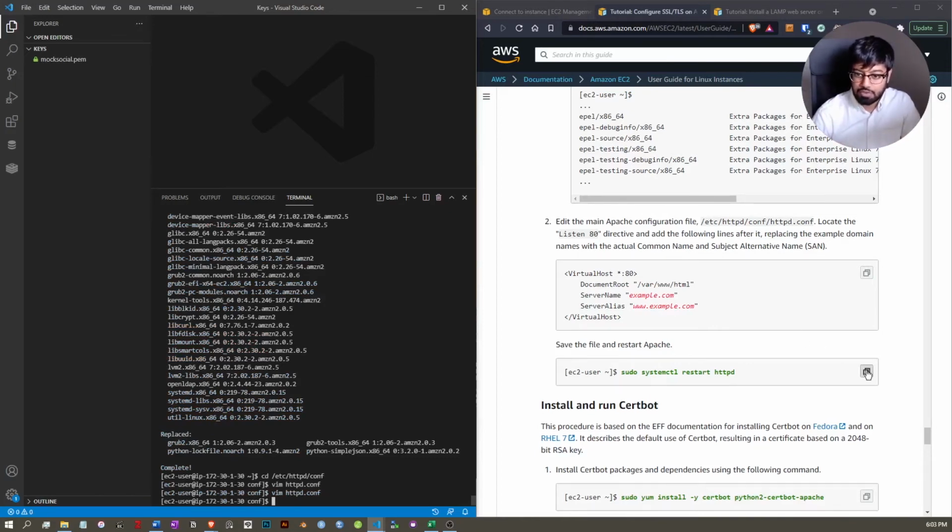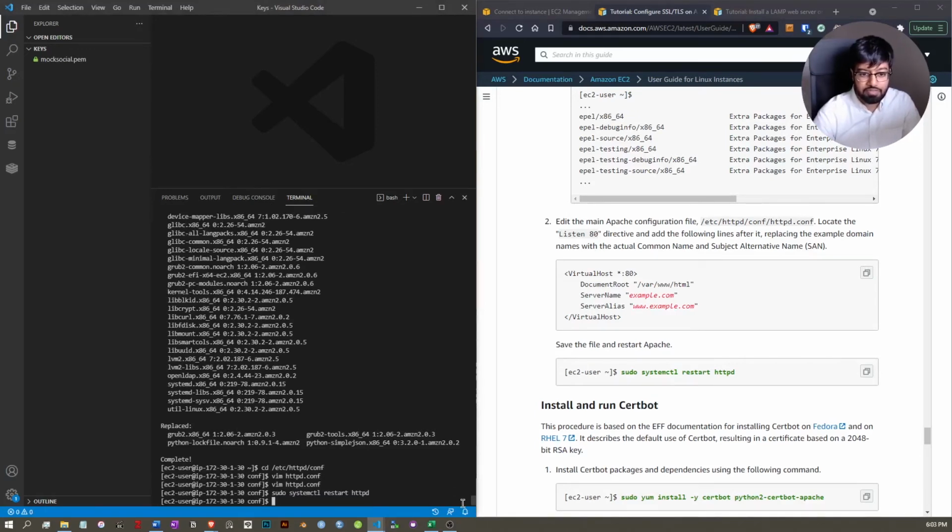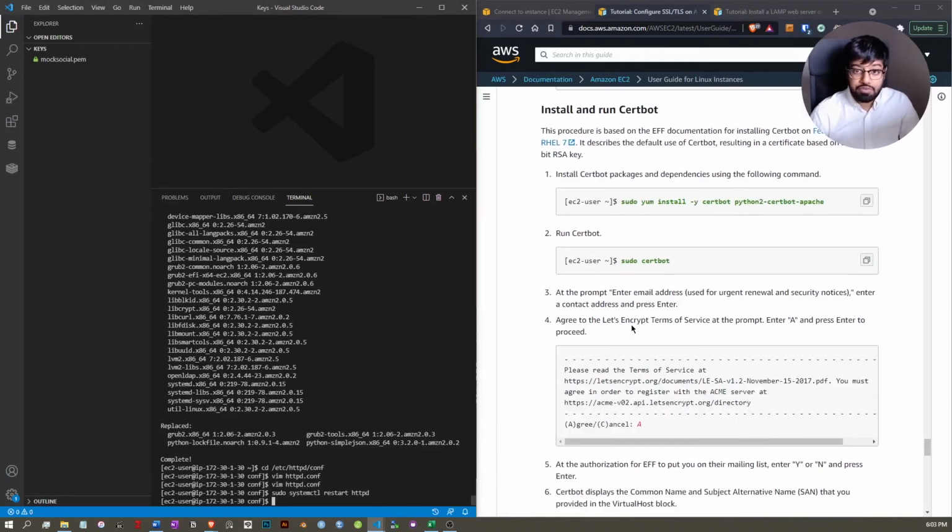And next we will just run this command to restart Apache. So this command will just restart it. We'll hit enter, and it is done. Next we will move on to installing and running certbot itself.